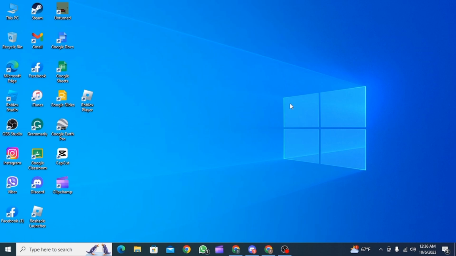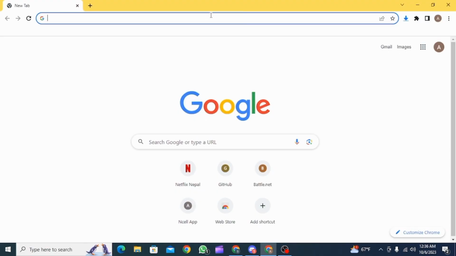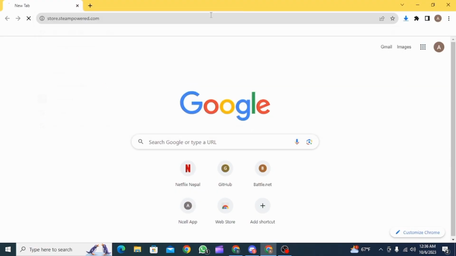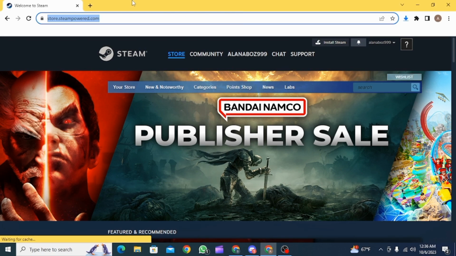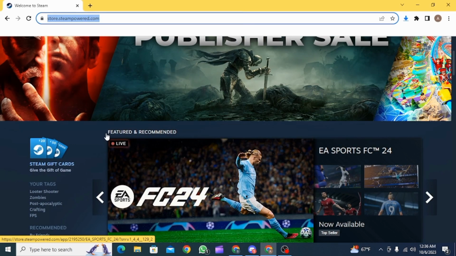Let's get started. First, you want to open up a web browser on your PC or laptop. Now you want to type Steam on the search bar, then head over to this website of Steam. Once you're here, make sure you have logged into your account. So now, as you can see, the language over here is in English.